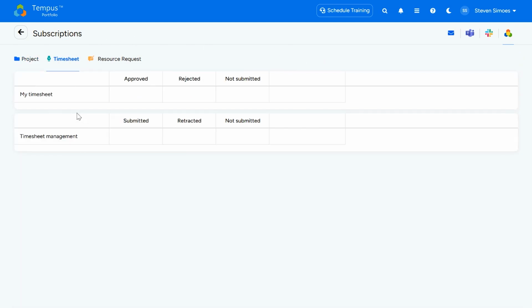Moving on to timesheet subscription, these are the different options we have here. For my timesheet, we have approved, rejected, or not submitted, and we'll get notified of those, as well as timesheet management. I am a timesheet manager within this environment, so I can also subscribe to get notifications when one of the people I am a manager for submits, retracts, or does not submit their timesheet.